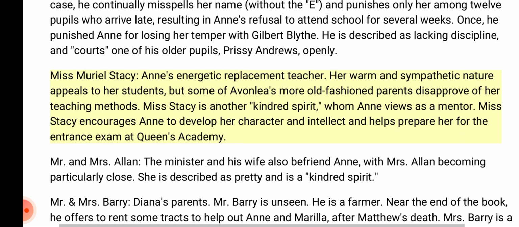Miss Muriel Stacy, Anne's energetic replacement teacher. Her warm and sympathetic nature appeals to her students, but some of Avonlea's more old-fashioned parents disapprove of her teaching methods. Miss Stacy is another kindred spirit, whom Anne views as a mentor. Miss Stacy encourages Anne to develop her character and intellect and helps prepare her for the entrance exam at Queen's Academy.